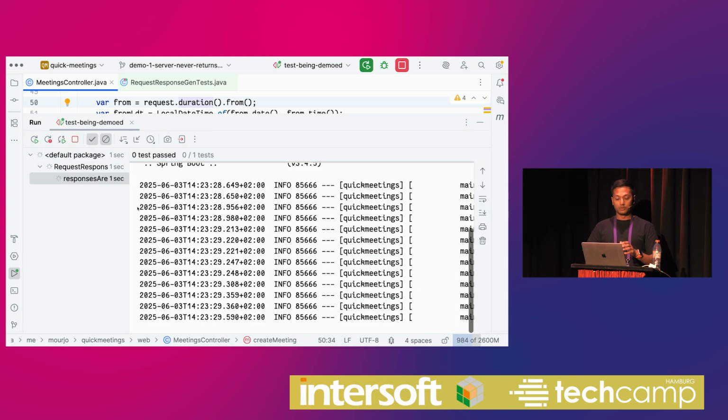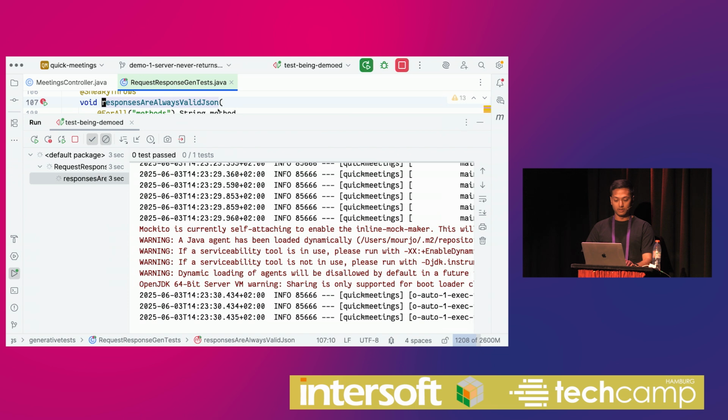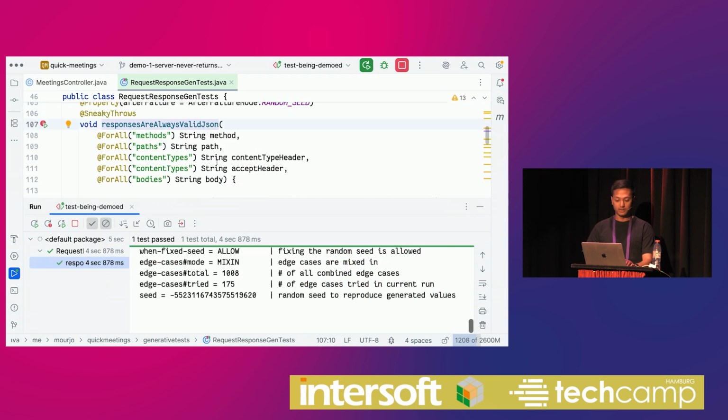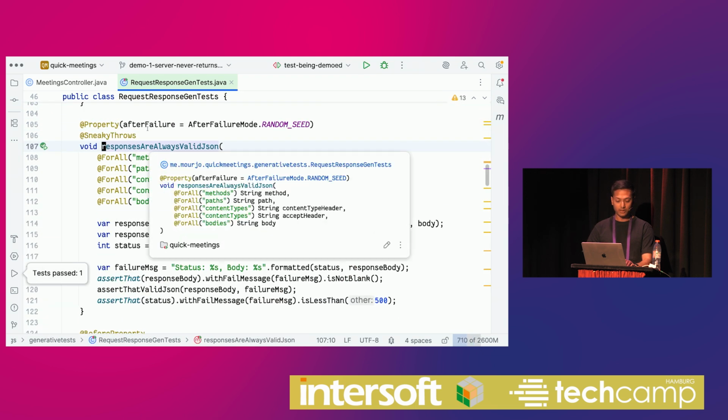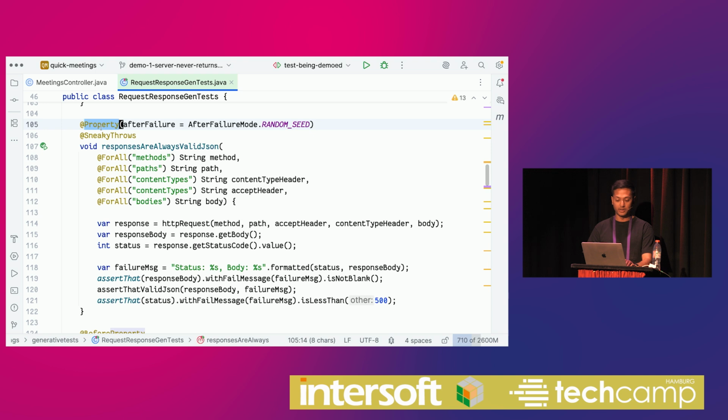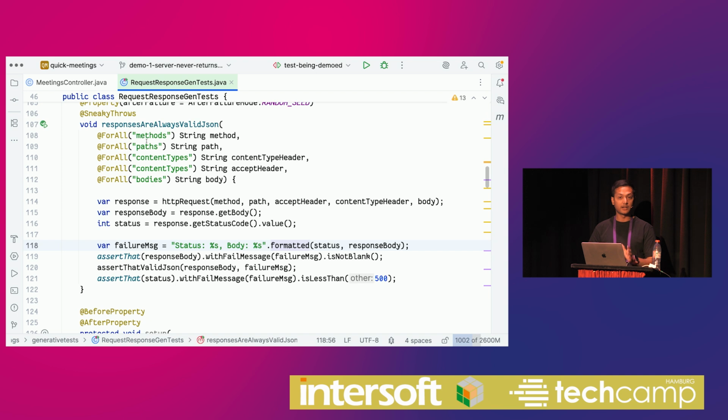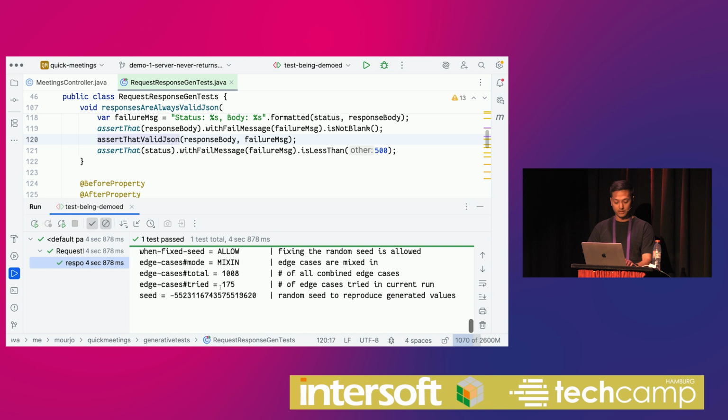So again, it is going to go through all the possible values that it can think of. So let us just quickly look at what is happening. So this is a property-based test. I'm taking as input random parameters and validating random parameters that are getting generated on the fly, and I'm validating that it is JSON and it is never 500. And I think it worked this time.